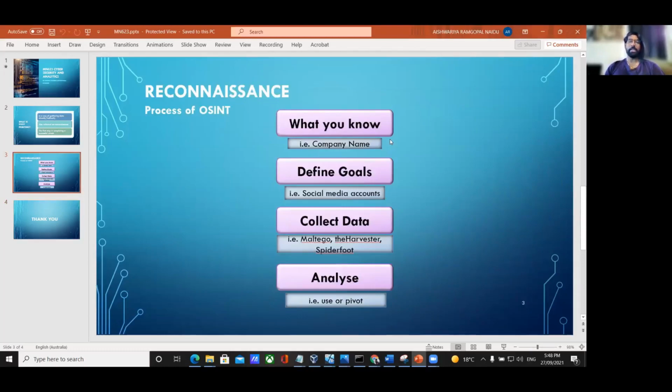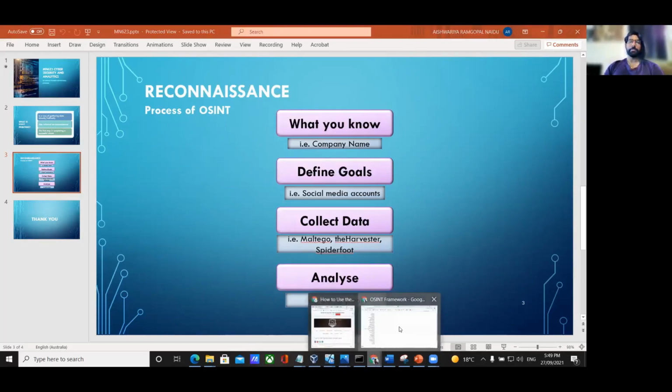And there are some applications which are present on the same website called Maltego, theHarvester, and SpiderFoot. So with all these applications, you can collect the data and store it so that you can analyze it later and plan an attack. So I'm going to quickly demonstrate.